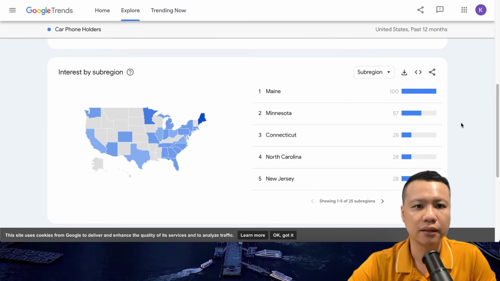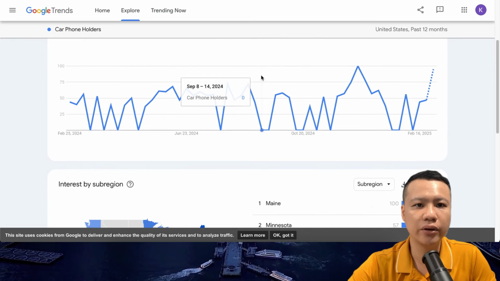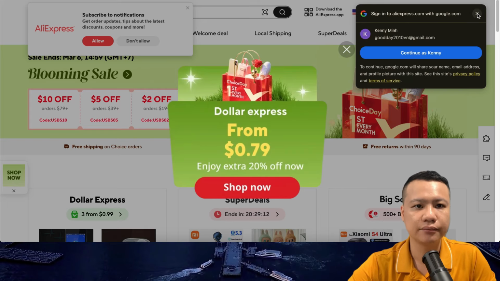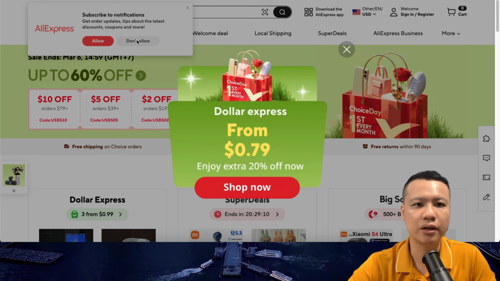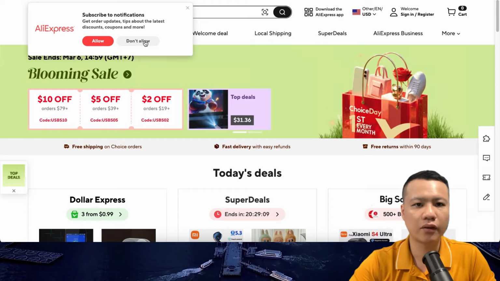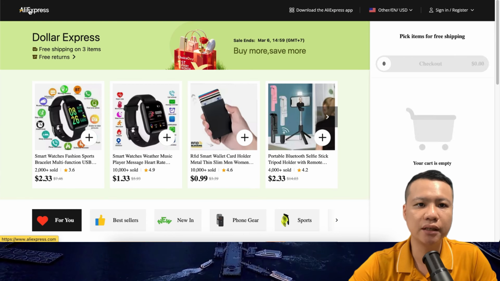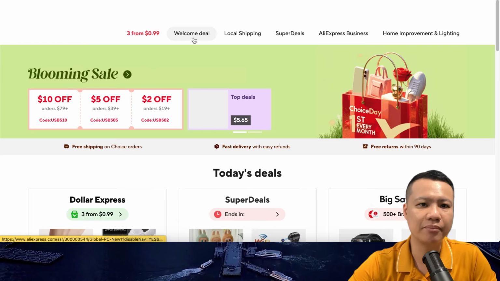Before we invest in a product, we need to make sure it's a steady demand. So let's check Google Trends. I'll search for a car phone holder, set the region to United States, and then set the time frame to past 12 months. Why 12 months? Because we want to see if the product sells consistently or if it's just a one-time hype.